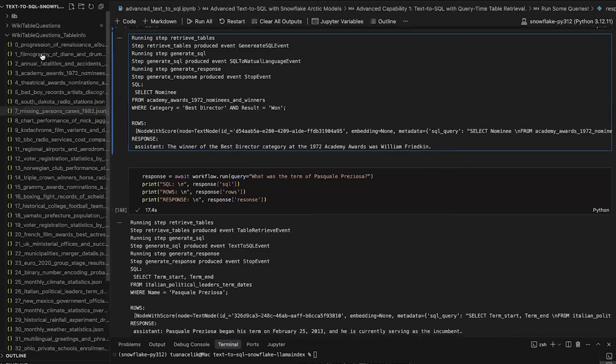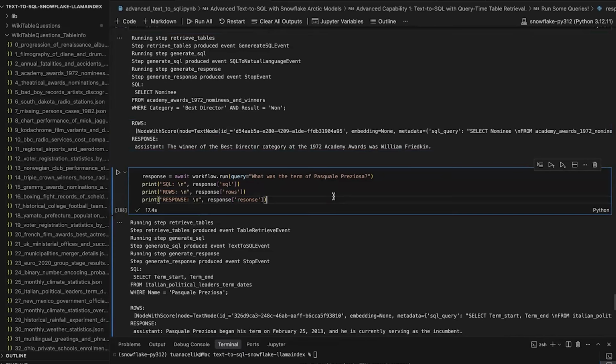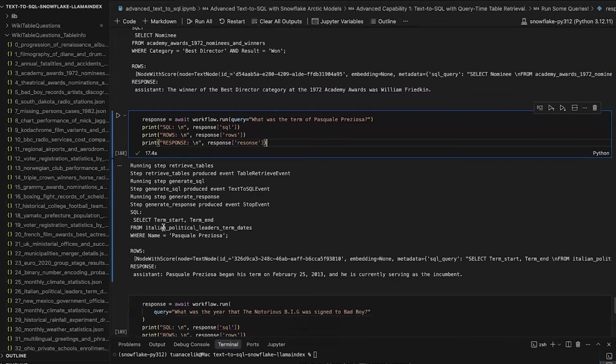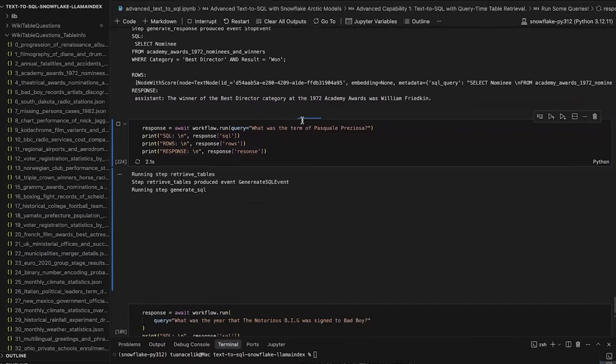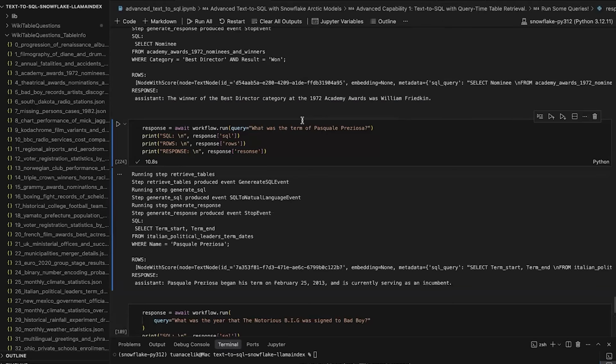As you can see, we have many tables here. So in this particular case, we're going to attempt to ask a question that should be accessed from a completely different table. As you can see, I have run it earlier, but I'm going to try it again. There is a table called Italian Political Leaders Term Dates. And let's run this. And again, we're in verbose mode, so we can see all of the steps that are being executed. And there we have it.